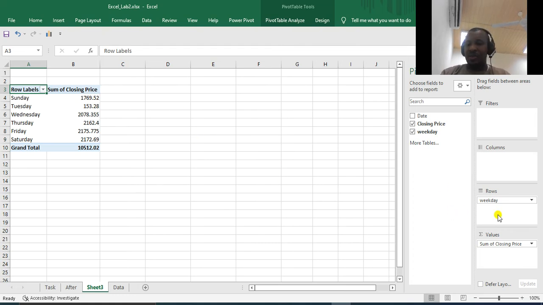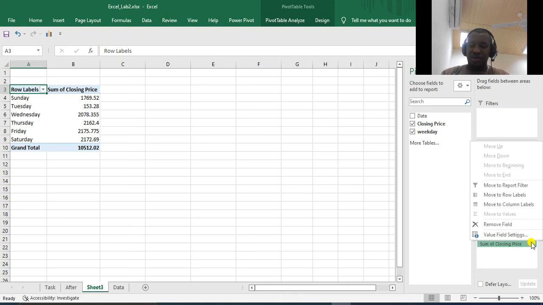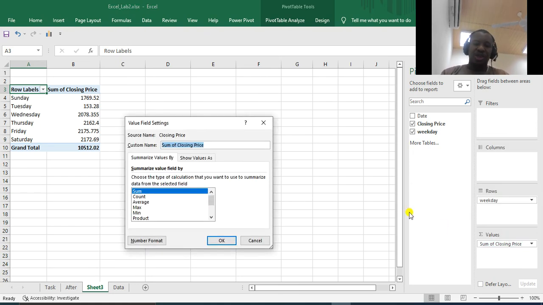And let's go to the pivot table fields here. We can find the values section. So you can see that the sum of closing prices appears in the values section. We can click on the drop down and then go to value field settings, and then we can change it to average. We are having the sum now. Let's pick average and we'll hit OK.